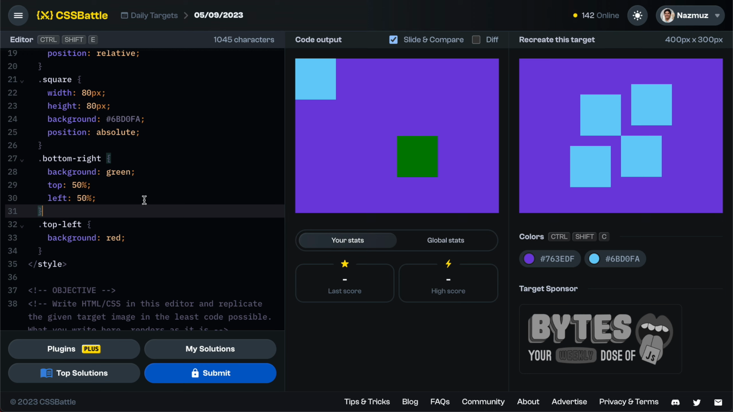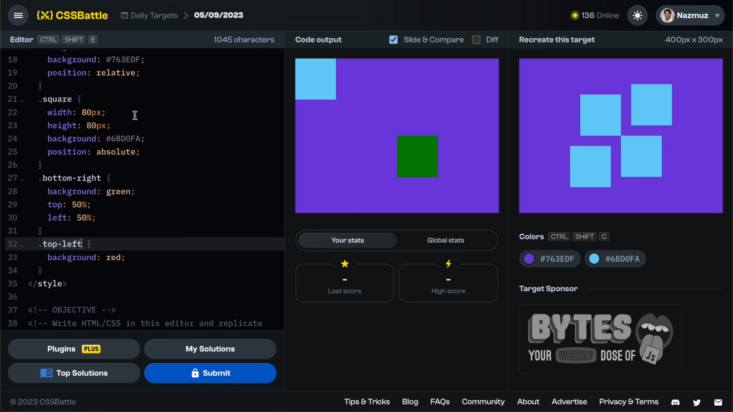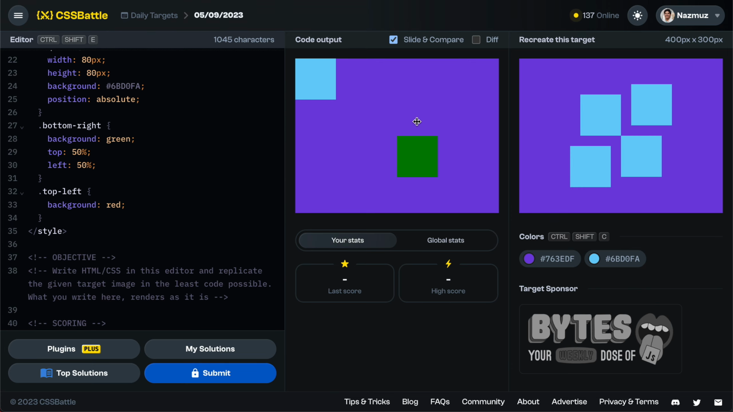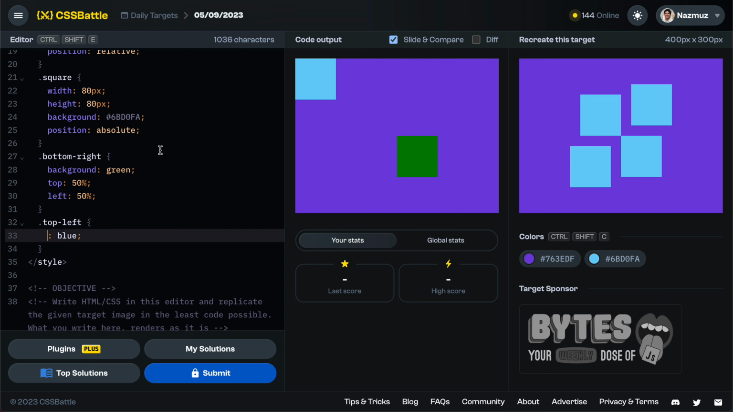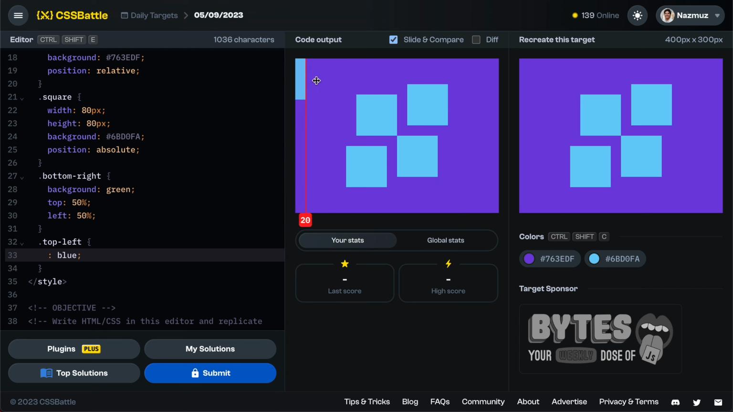Maybe I missed something. Top left, right? I should have seen red here. Not really sure why that didn't come up. Top left, right? Yeah, that looks right. Not really sure why this one is not showing up. Let's give a blue color. It's a background color, maybe. Huh. Maybe I missed something. Position absolute. Maybe it's sitting here, but right underneath somewhere. That's why you can't quite see it.